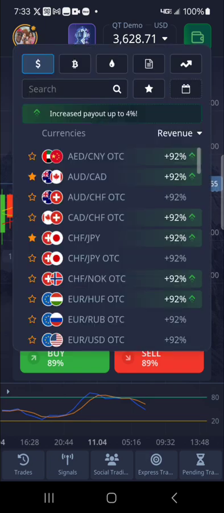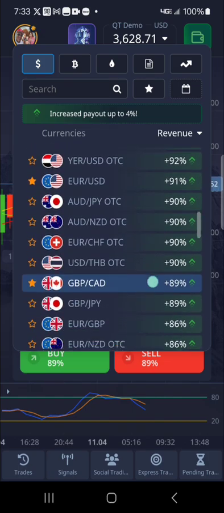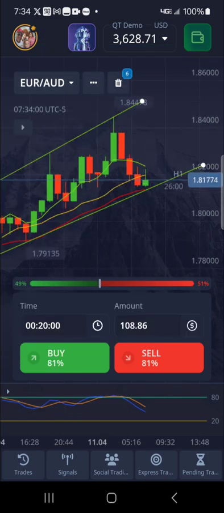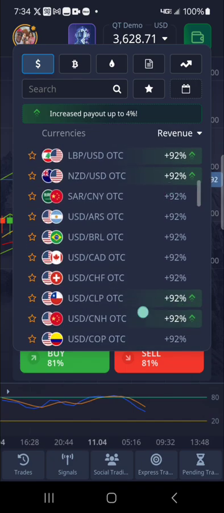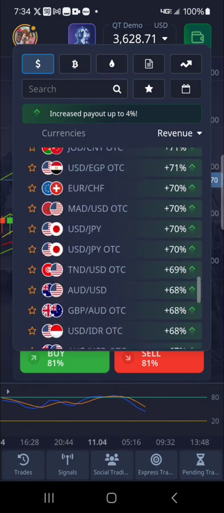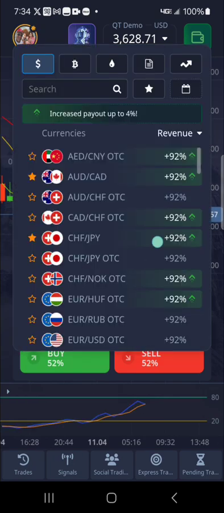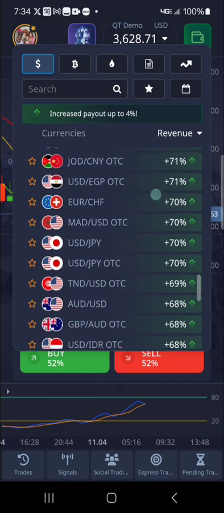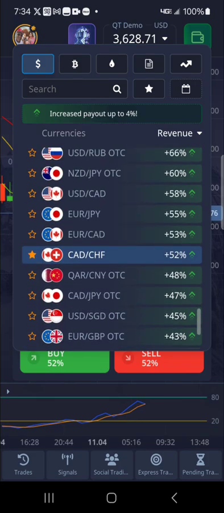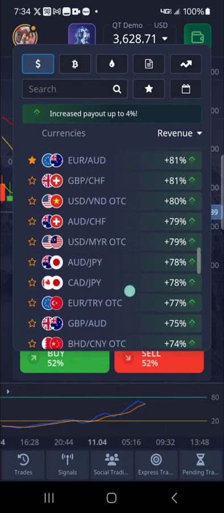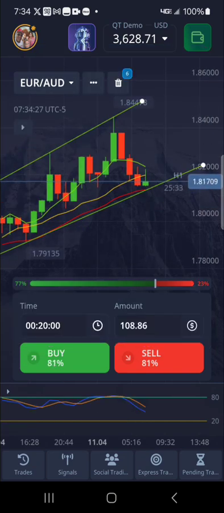All right, so we'll look at that, GBPCAD. Anything else? Euro AUD. It looks like it's getting close. That might be the winner, actually. Yeah, I think Euro AUD is the best one for right now. Let's see. It is getting close. I'm going to keep my eye on this one.